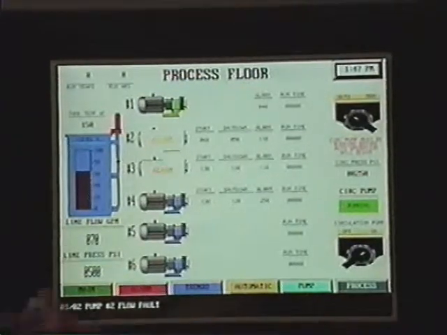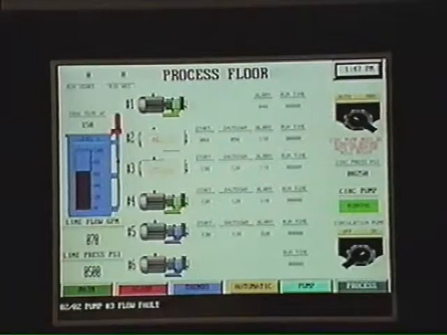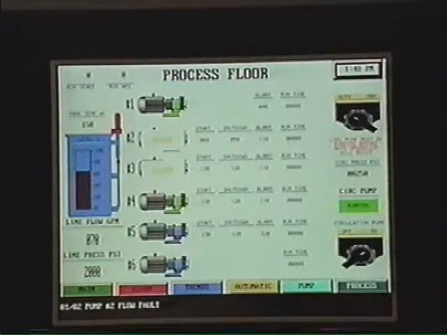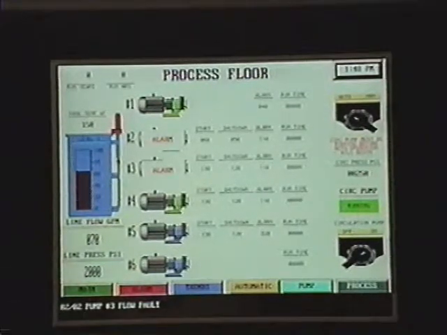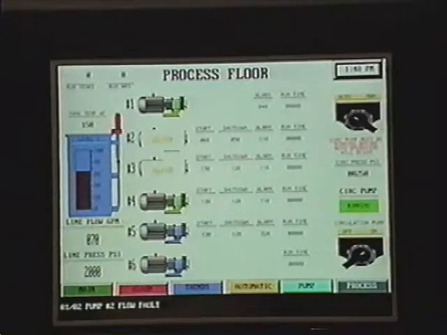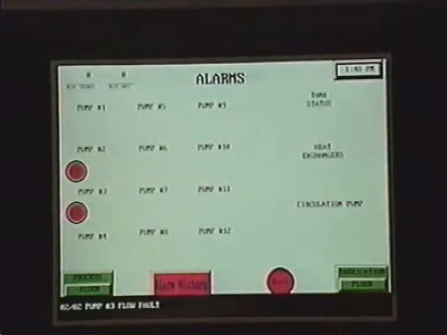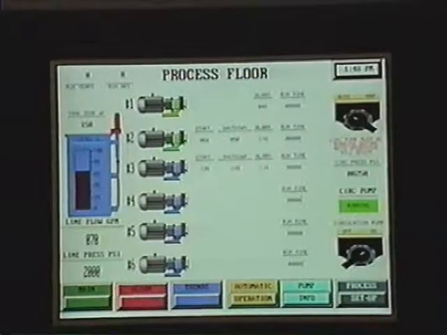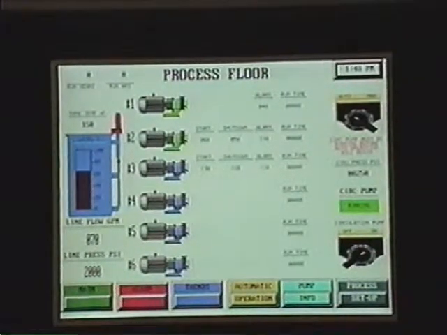If I don't increase the pressure, they will all slowly go into alarm. So I'm going to kick the pressure back up to a value that's above the alarm value, so that we quit going into alarm. As you can see, pumps 2 and 3 are both in alarm. They gave us a flow alarm at the bottom. If we went to the alarm page, we would see that they both have low flow alarms, which you can reset and go to the process floor, and the pumps go back to running condition.